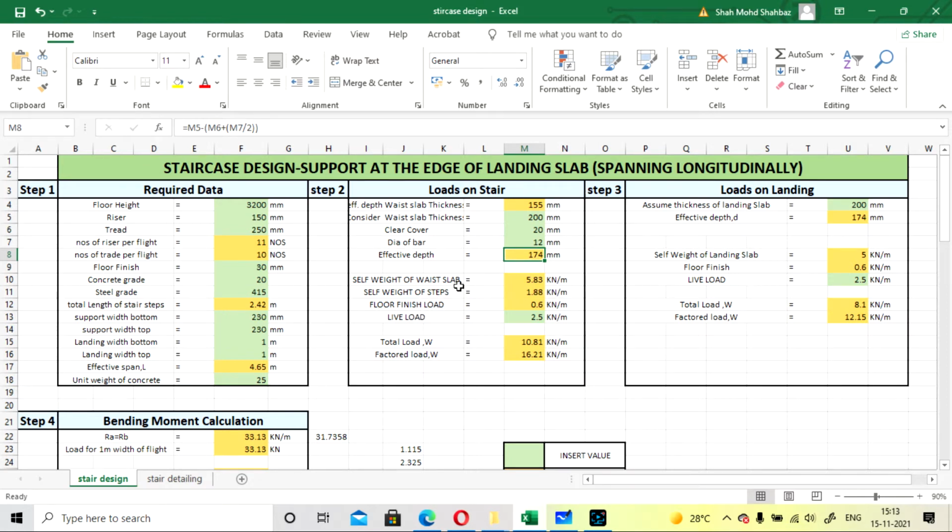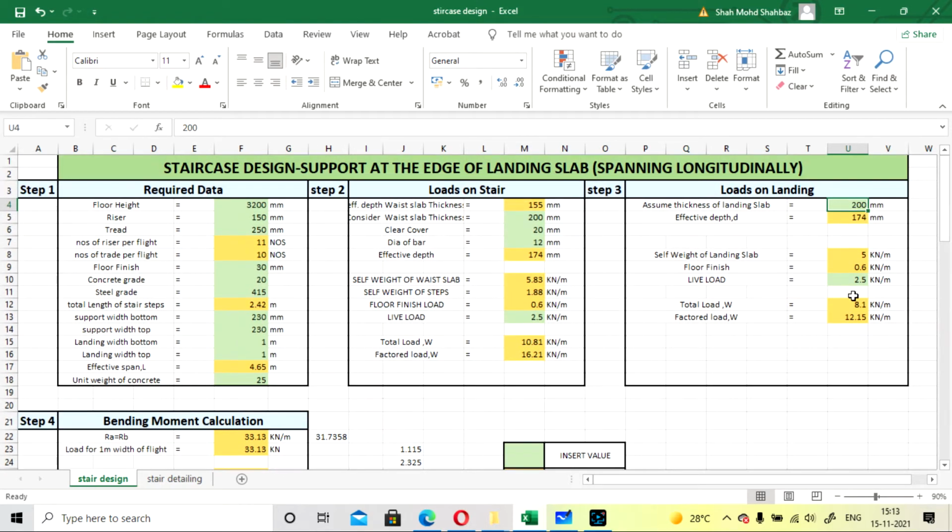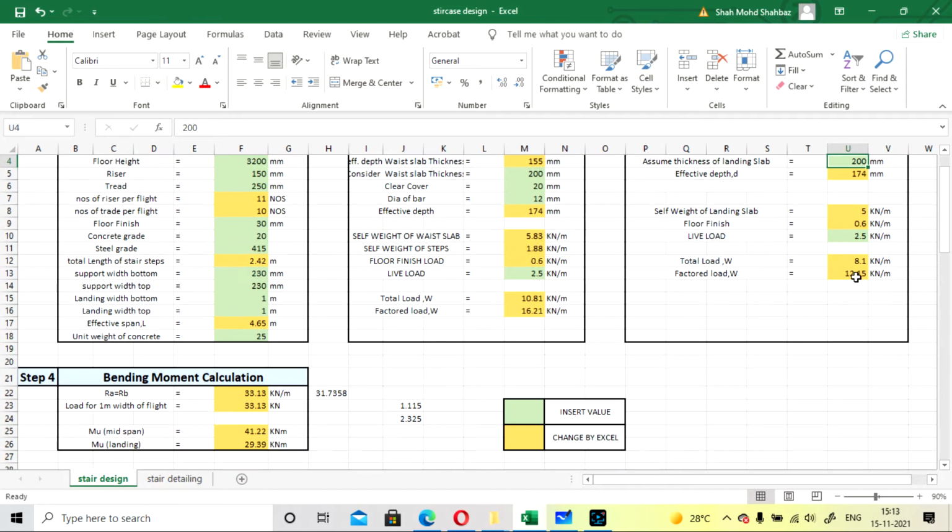Self weight and all the load will be calculated by itself. You have to provide the live load here only, and the total load will be calculated. Similarly for landing, you have to assume the thickness directly. We have provided the waist slab thickness as 200, so you can go with the same or decrease the value. I am going with the same. The effective depth is calculated as 174, self weight is calculated, and you have to put the live load here also, as it can be different for stair and slab, which is why I have given it separately. You can give the same value in different boxes. The total will be calculated here.